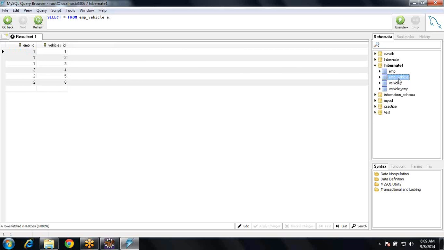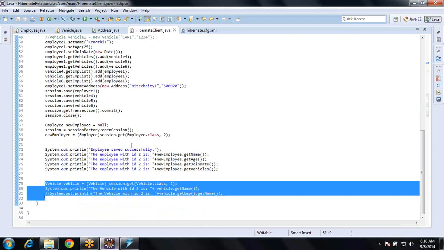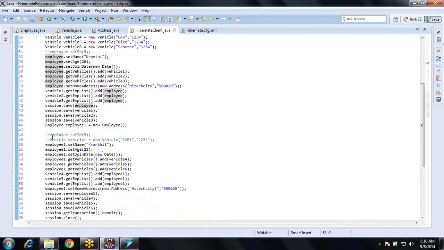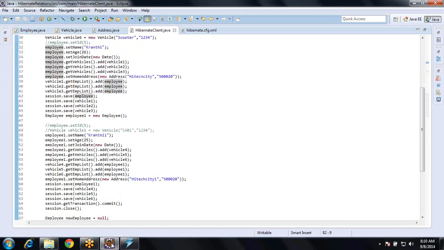If you want to change the EMP underscore vehicle table name, you have to use the join table annotation in the employee class. If you want to change the join table from vehicle to employee, you have to use the join table annotation in the vehicle class, right? Remaining is the same. So from vehicle you can get the employees list, from employee you can get the vehicles list. Right? Any doubts?